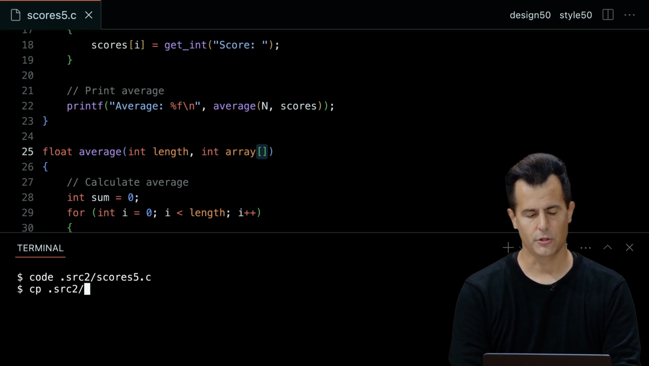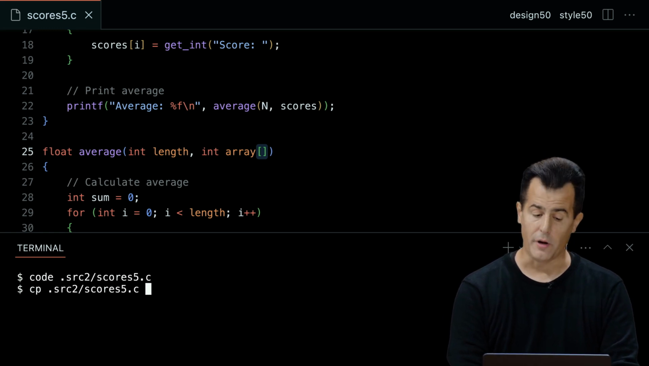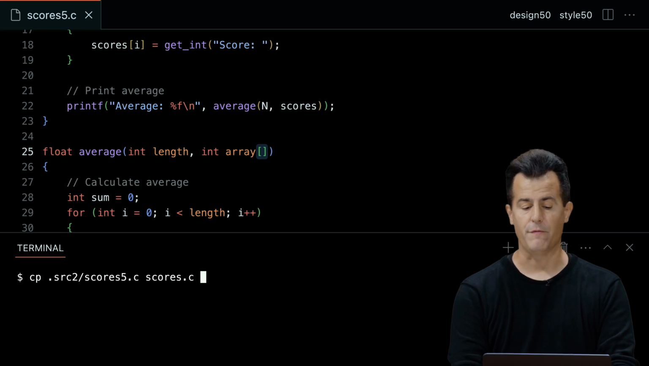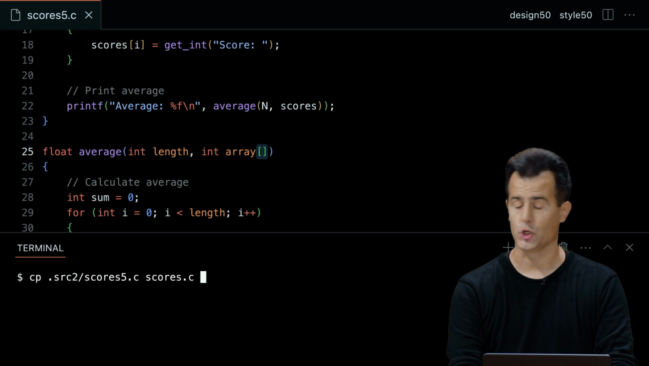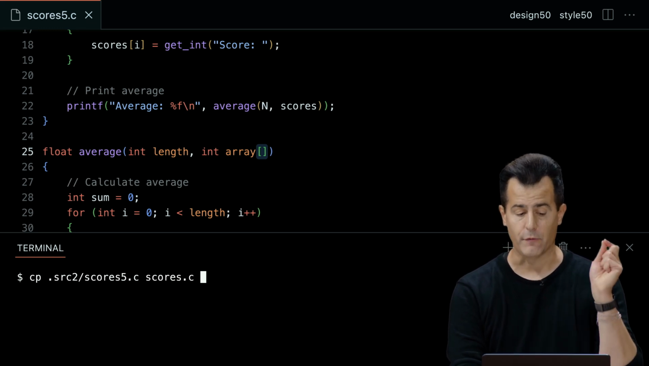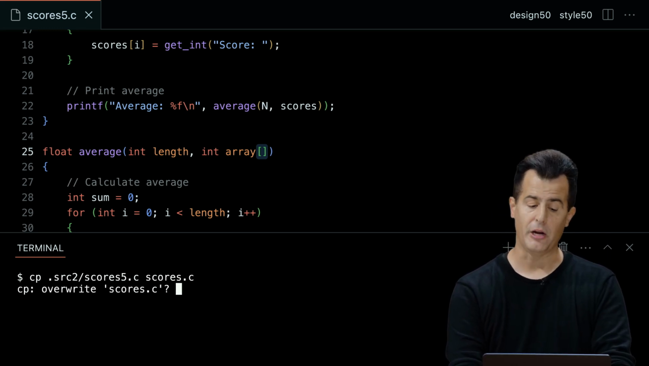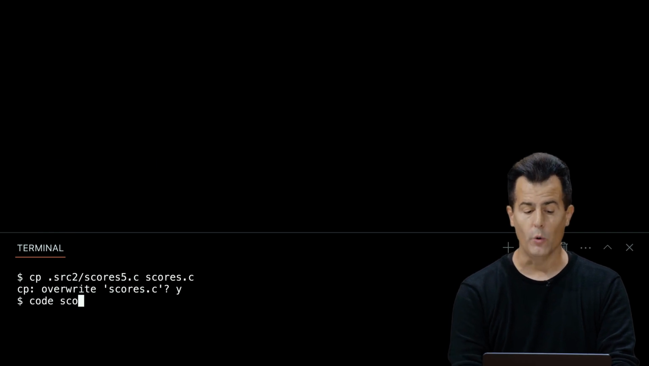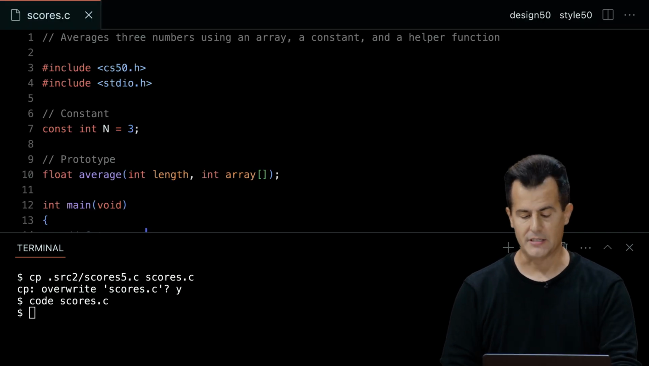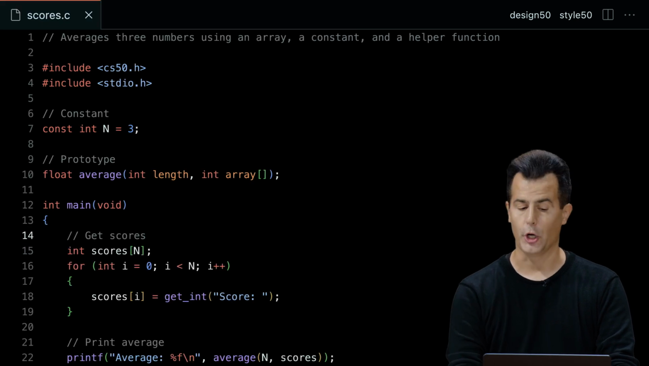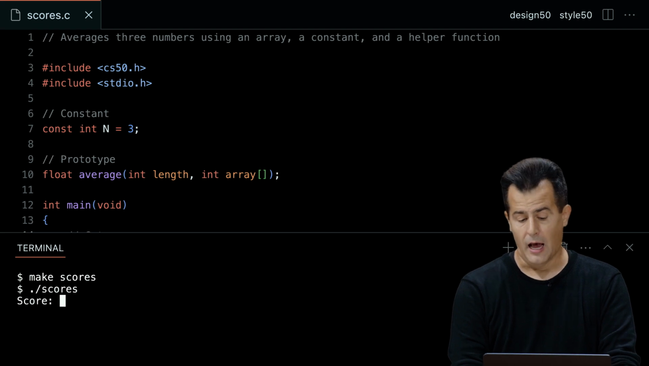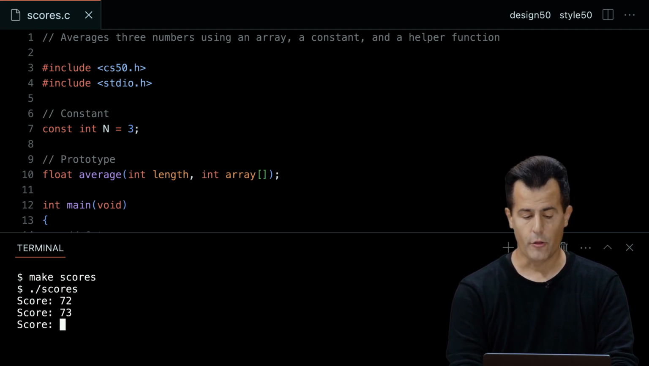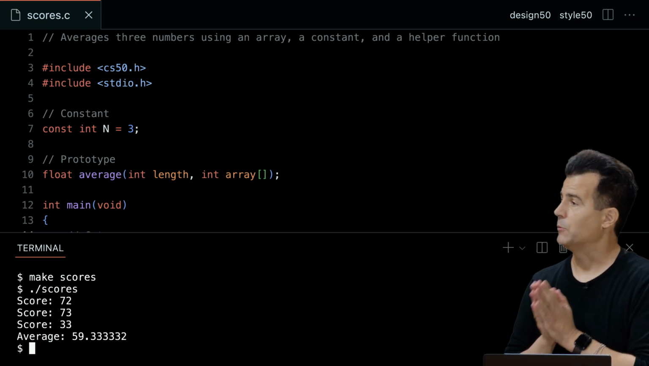Copy, source2, scores5. So we haven't shown you this yet, but if I have a file secretly called scores5.c and I want to rename it to scores.c, I can use the cp command for copy for short. It's going to prompt me overwrite scores.c, yes. And so now if I open what was always called scores.c, I now have exactly the same file as we walked through a moment ago. So let's run this now. Make scores, ./scores, 72, 73, 33, and we still get the same correct average.